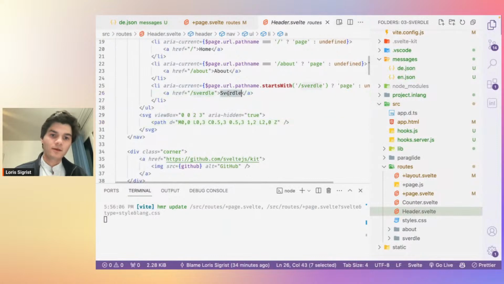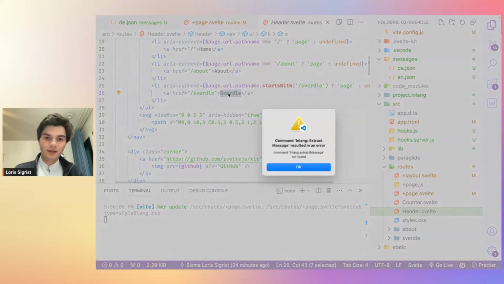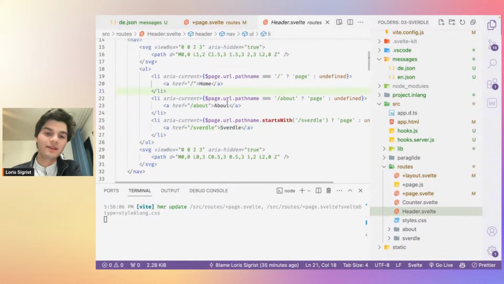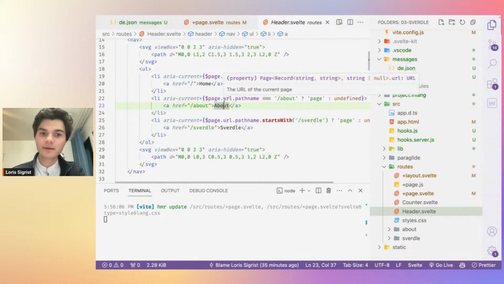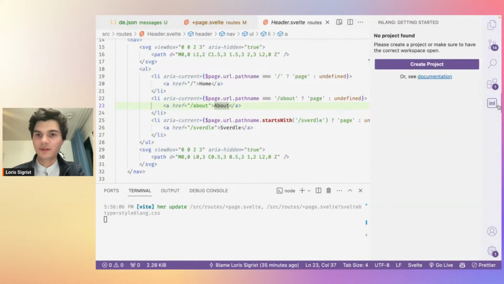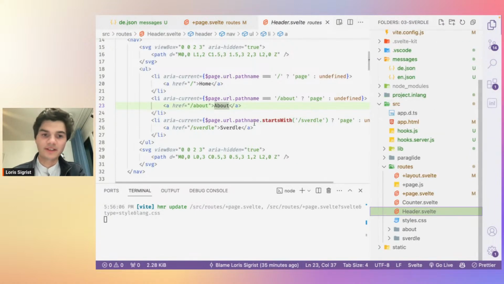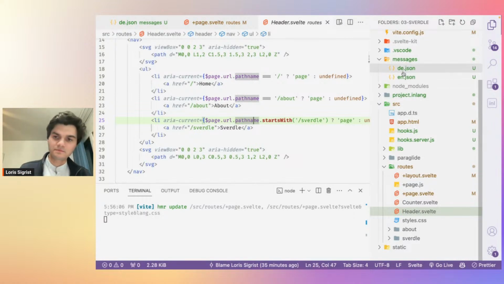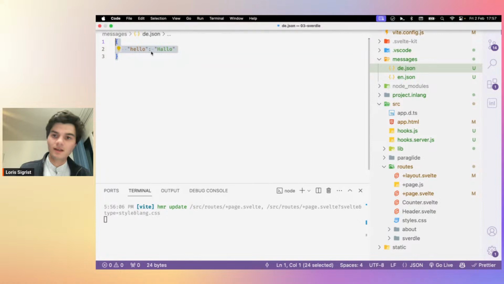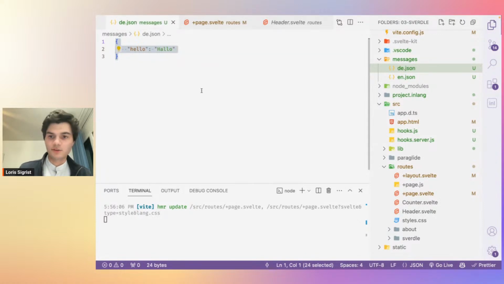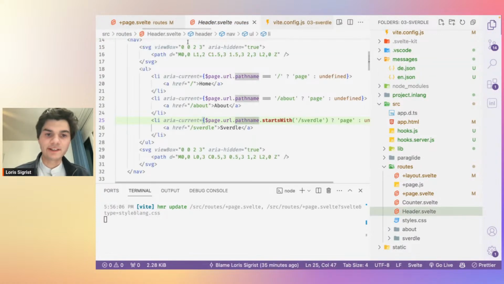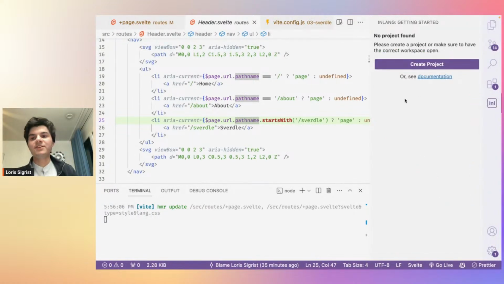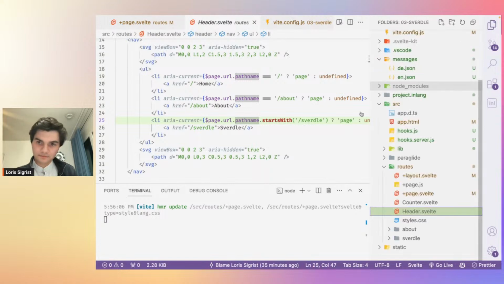Now I could go through here, unfortunately, and translate every single string. Usually I have this VS Code extension that automatically extracts the strings and populates them in the JSON files, so I don't need to do it manually. Unfortunately, that's not working right now. So that's the demo effect. That's unfortunate, but this is kind of the equivalent to i18n-ally, if you have used that.